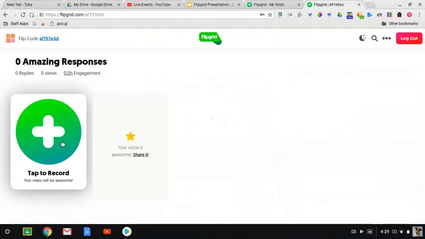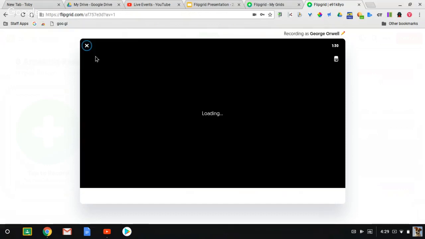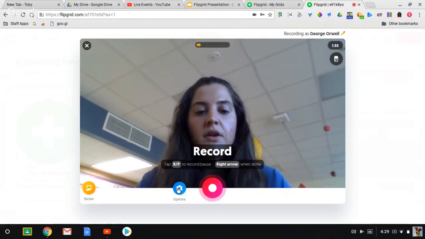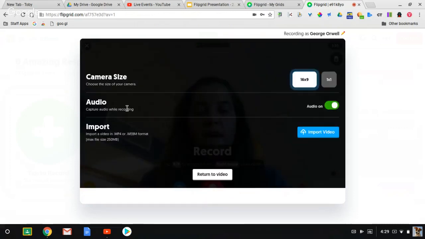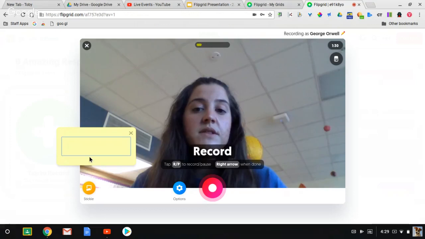Whenever you tap to record, this is kind of what it will look like, and you have to allow it to use your microphone and your camera. This is how you can make your video, and you can see right here, this is where they will record. These are some options right here: the camera size, audio, importing a video, and then this right here is the stickies or anything. So this is really how your students could do a little bit of pre-planning if they wanted to.